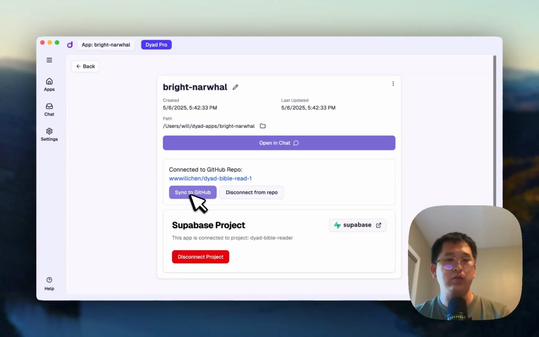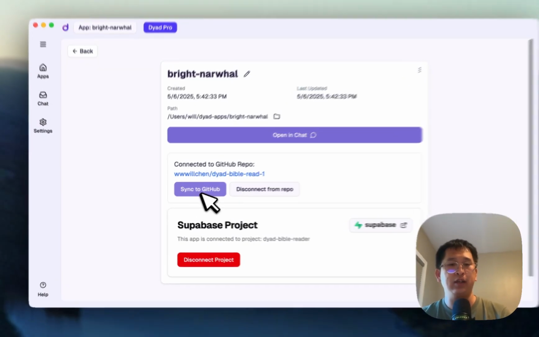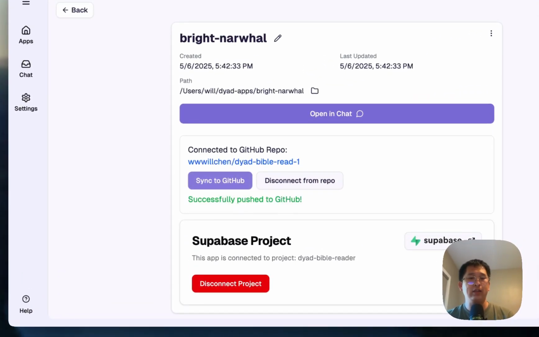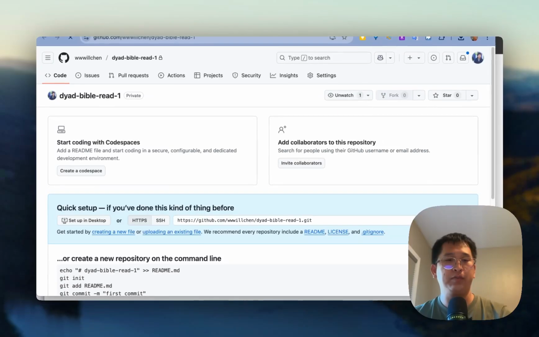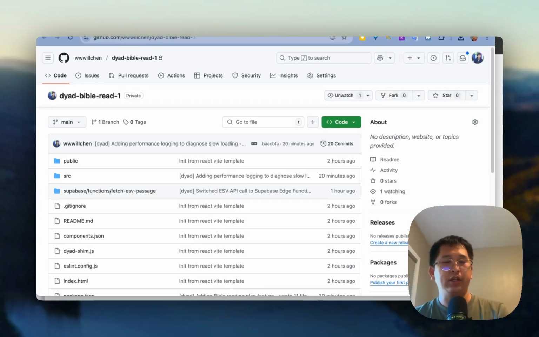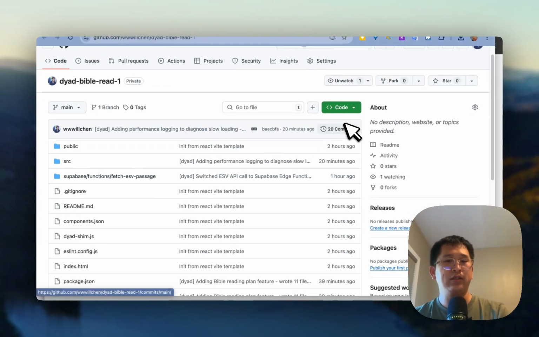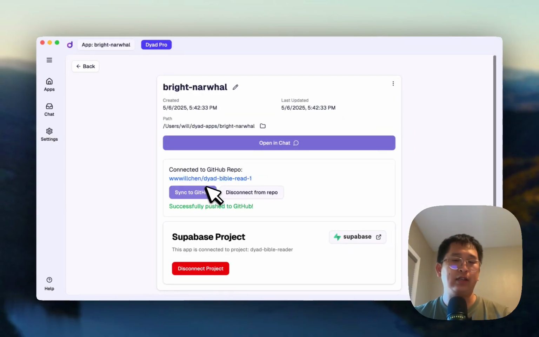There's nothing in here because what we have to do is hit sync to GitHub. So go ahead and click that, and now the code has been pushed to GitHub. Now you can see I got 20 commits, and those are basically the versions that you saw inside the Dyad app. Every time you make more changes and you want to push it to GitHub, you're going to hit the sync to GitHub button.